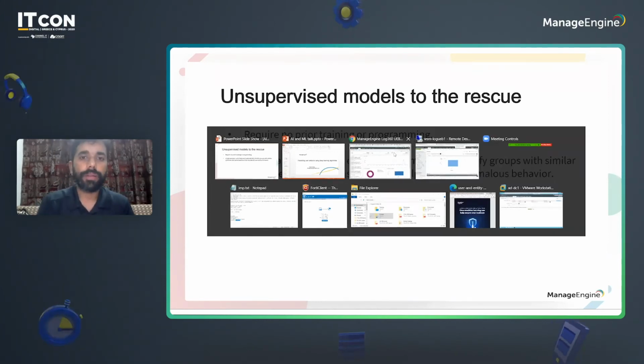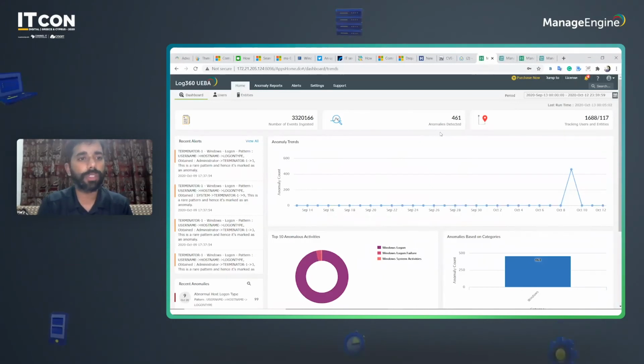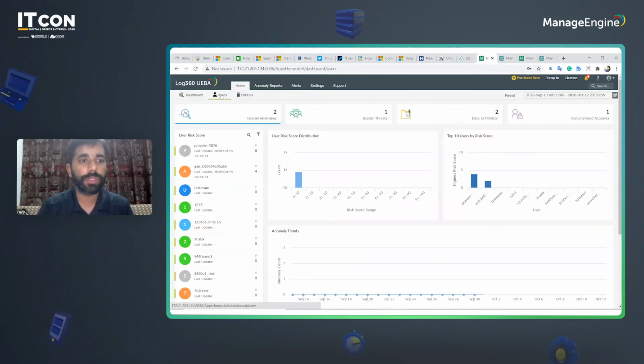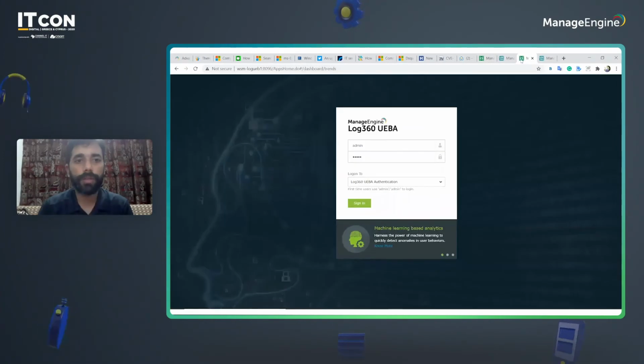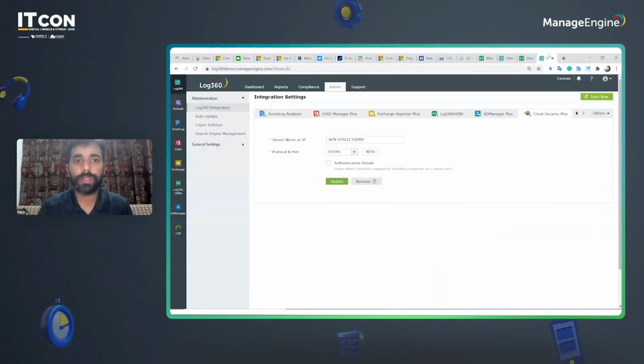So let me go ahead. In this space, this is how Log360 UEBA looks. Number of events ingested, anomalies detected, tracking users and entities. When you click on users, it will tell you who did what, when, where, from which machine.